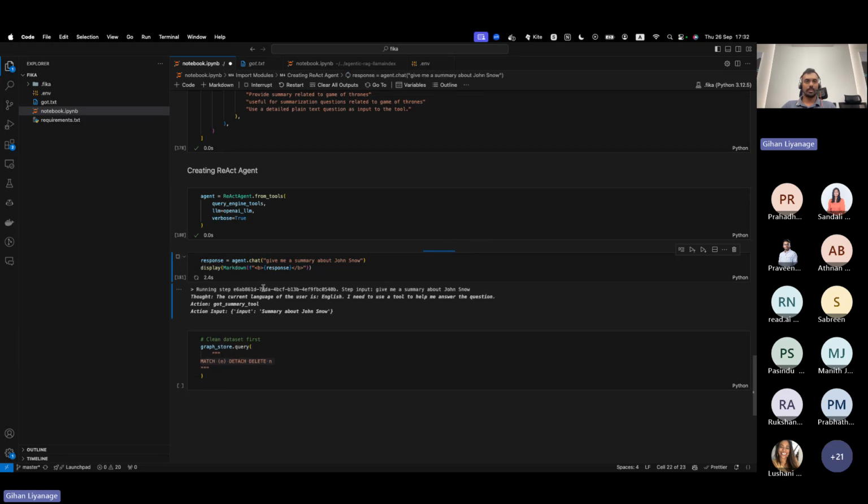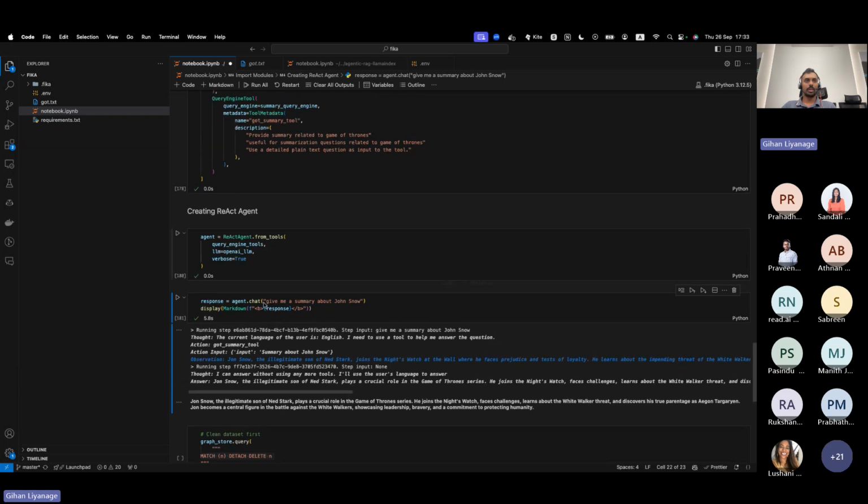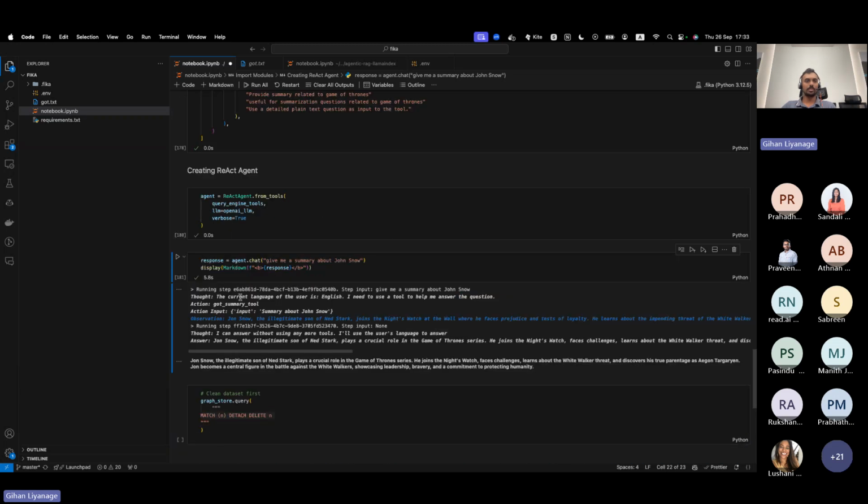Okay, there are steps. Nice. So we have the thought process as well. Thought means how the LLM or the agent thinks. So it thinks the current language of the user is English, and I need to use a tool to help me answer this question. Now it's going to use a tool. Action: Game of Thrones summary tool. So it has chosen the summary tool because we are asking for a summary. Now the input: summary about Jon Snow.